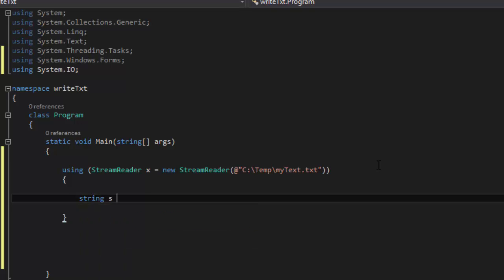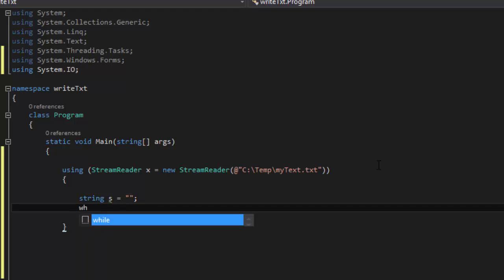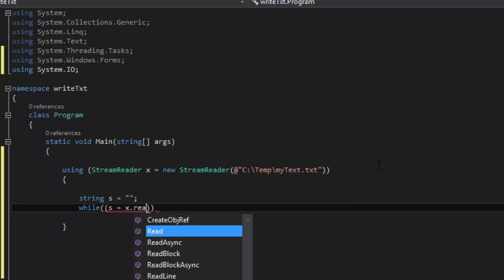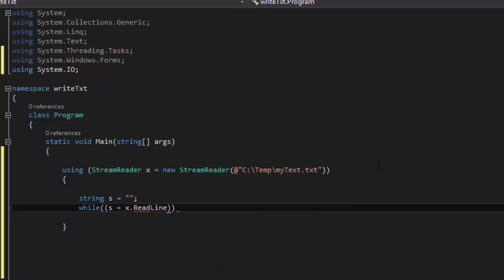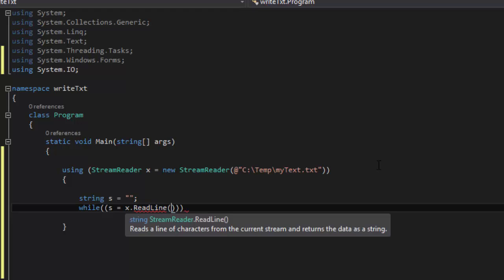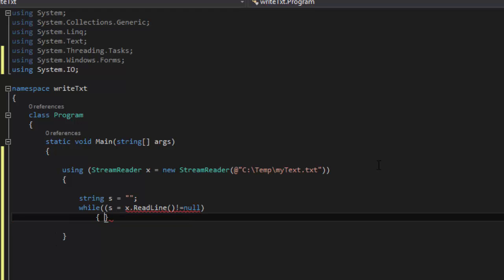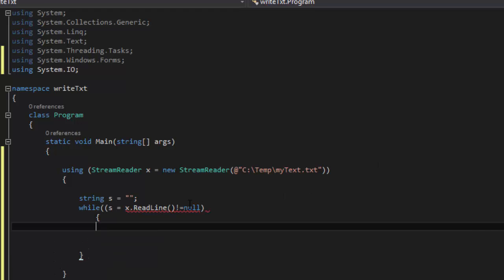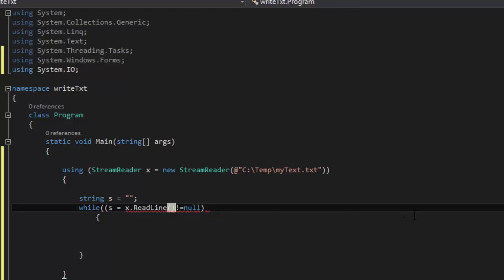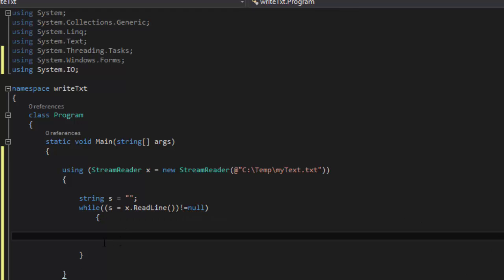So you're gonna say string s equals nothing, and then we're gonna say while s equals x.ReadLine. So it's gonna read the line, and it's gonna say not equal null. So then if the line is not null, display it. I've got an error in here. I forgot a bracket in here. Ah, yeah, there you go.